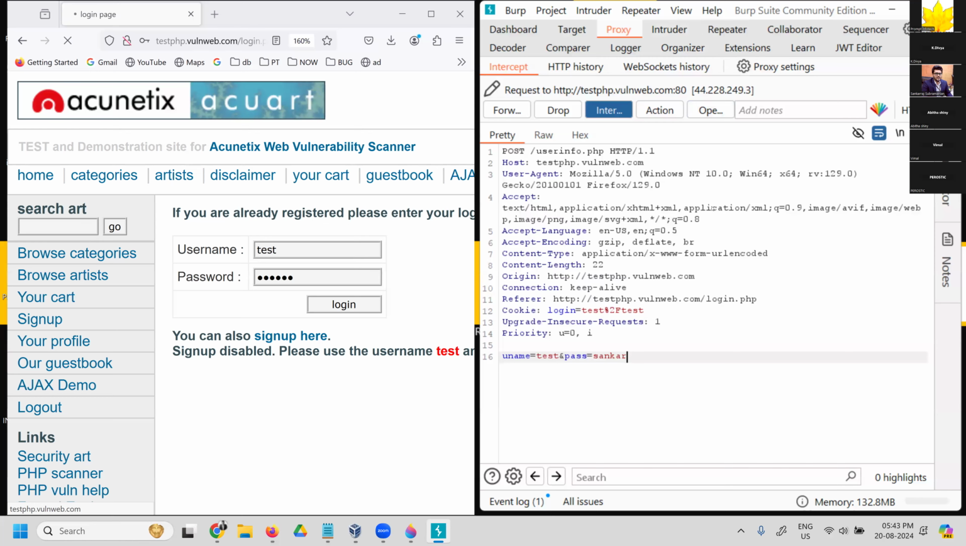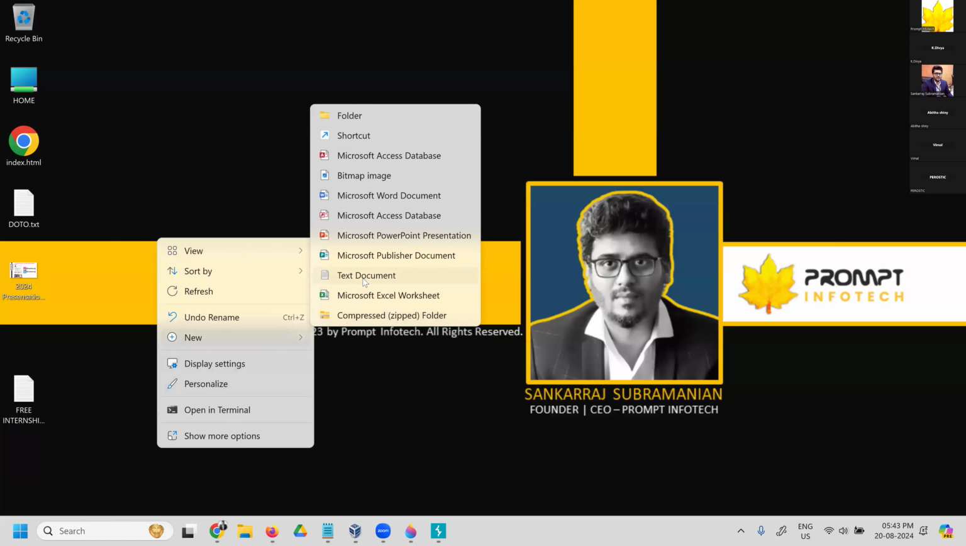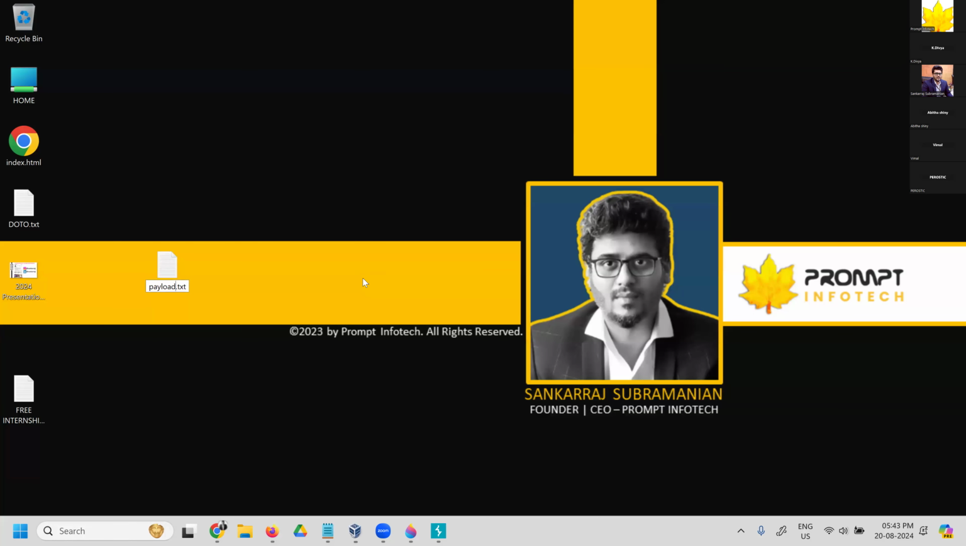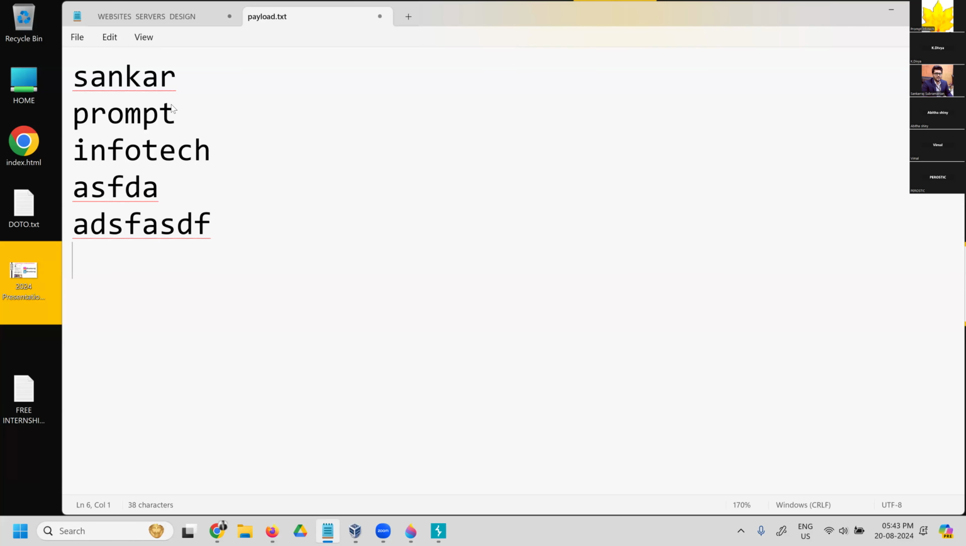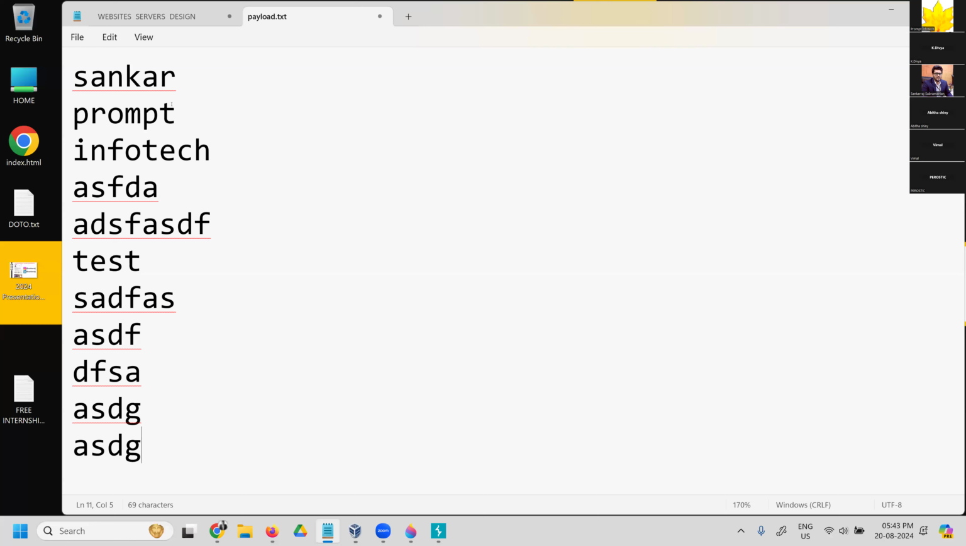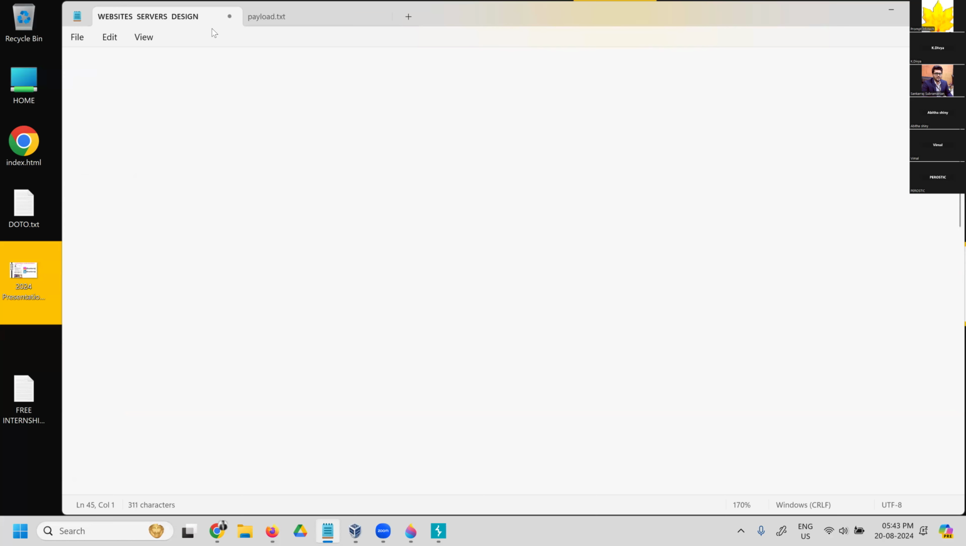Payload is what? Say, I'll create a Word document here. I'll call it payload.txt. Here, I can give the list of possible passwords. Whatever passwords are possible. Say, I'll give Shankar, prompt, infotech, random words like this, and I can give the right password also. I'm coming up with different keywords like this. You can come up with a list of 100 possible passwords like this. You can do whatever you want. You have saved this file. Now, what you are trying to do here is, let me go here.